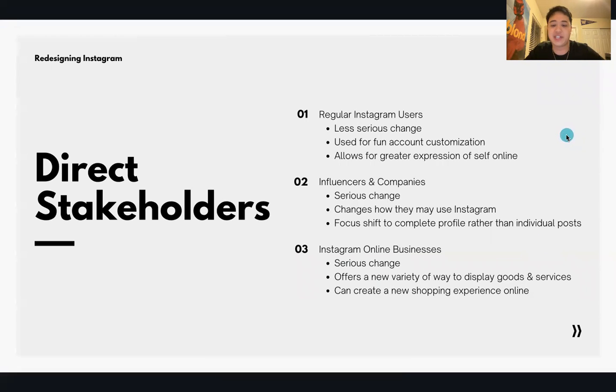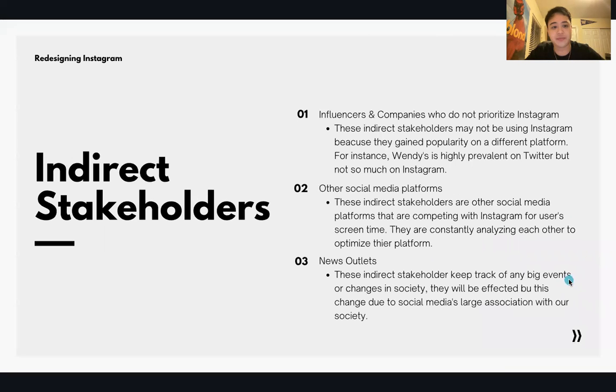This would be a less serious change for the regular Instagram users, as it's more of a fun account customization option. But for influencers and companies, this is a serious change, as it will change how they use Instagram, and focus will shift to complete profiles rather than individual posts. And lastly, it will also be a serious change for Instagram online businesses, as it will offer a new variety of ways to display their goods and services, and can even create a completely new shopping experience on Instagram.